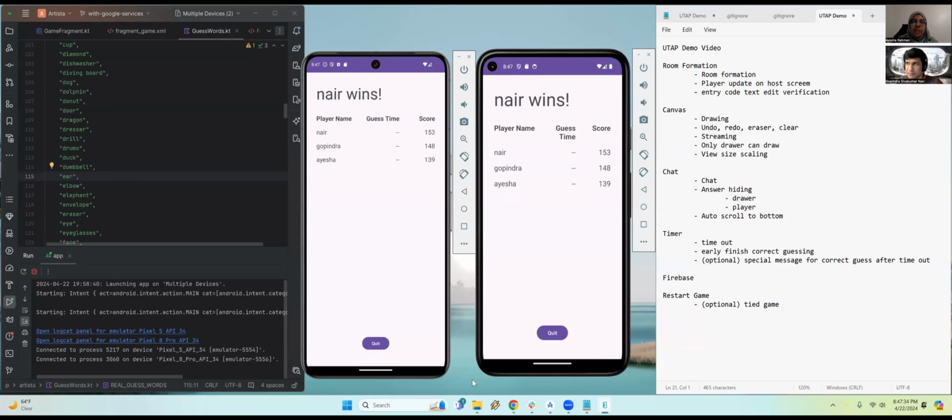Hi, so this is part 2 of the Artista game demo. This is following up after we just finished playing our game. You can see on our screen we have the emulator instance showing the conclusion of our last game. The purpose of this video is to go over the Firebase database so that you can see what is actually going on, the magic that's going on behind the scenes.